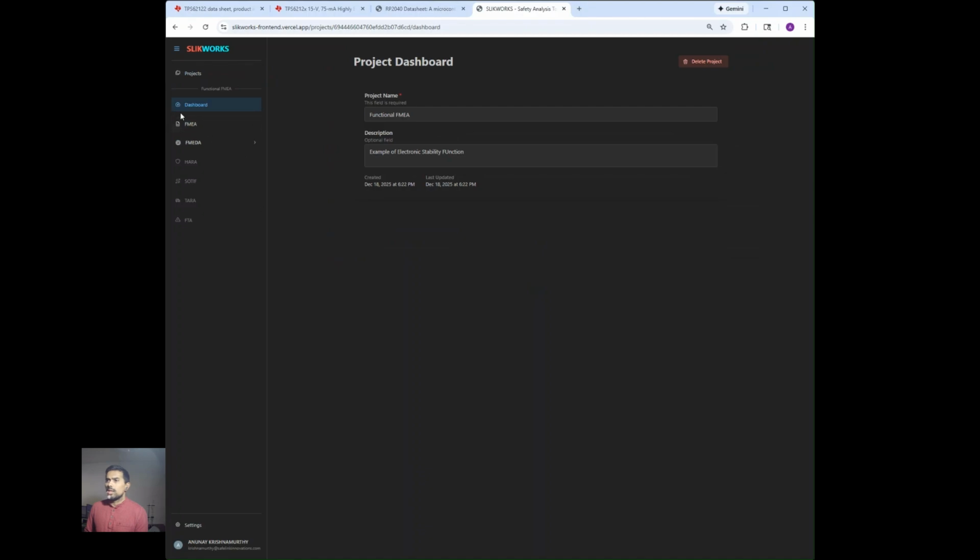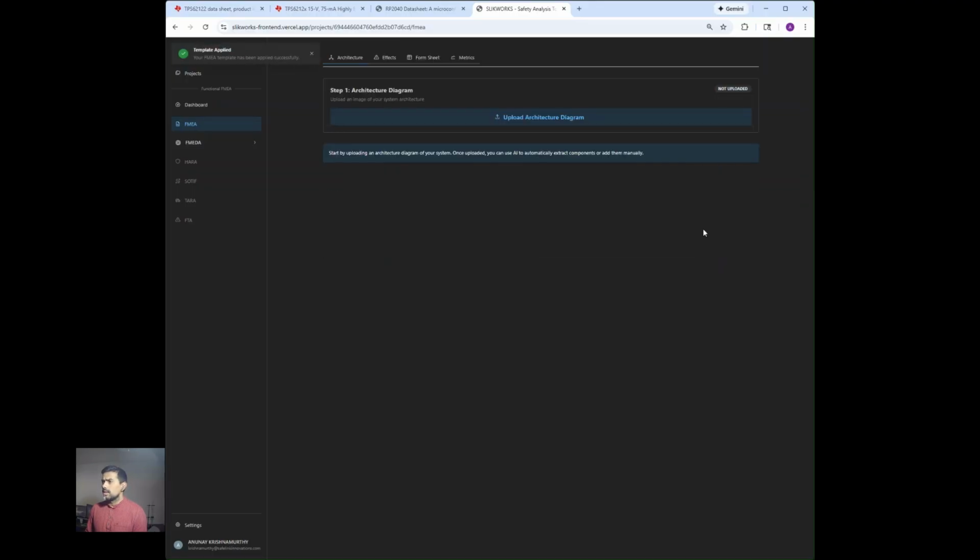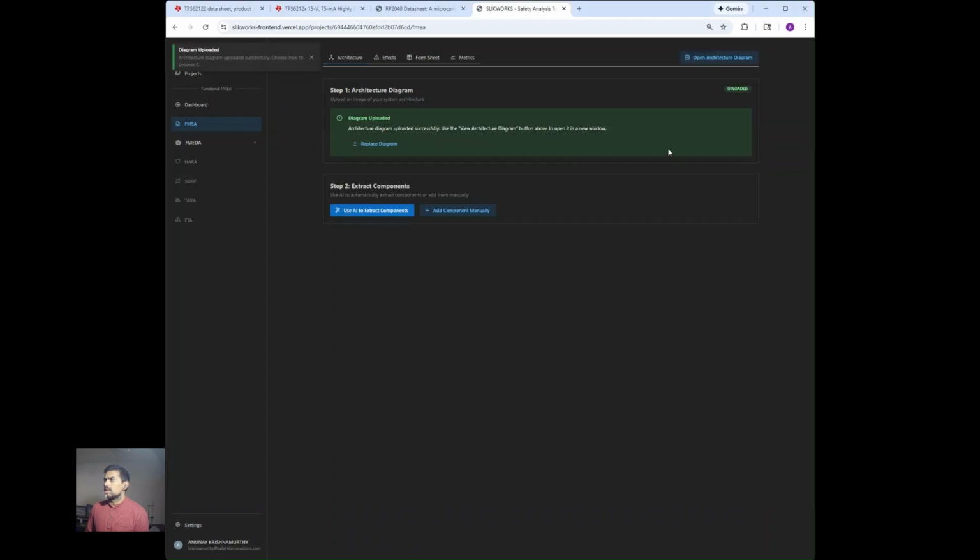Once we go into this dashboard, it gives you the option to perform an FMEA and an FMEDA. You just want to choose the FMEA. We're going to choose a custom template over here. This is something that we perform specifically for the functional FMEA. We're going to choose this template. So we're going to upload an architecture diagram. We're going to choose an architecture diagram which is very specific to the functional FMEA, and in a bit I'm going to show you what the diagram is.